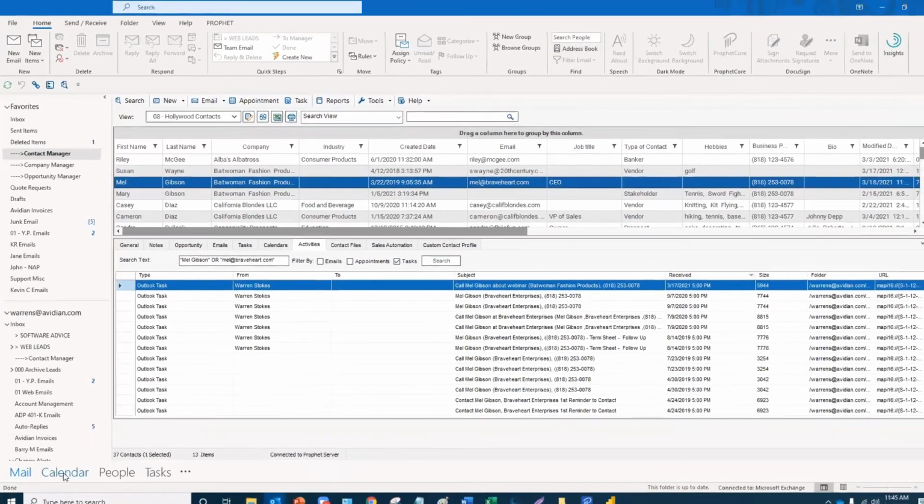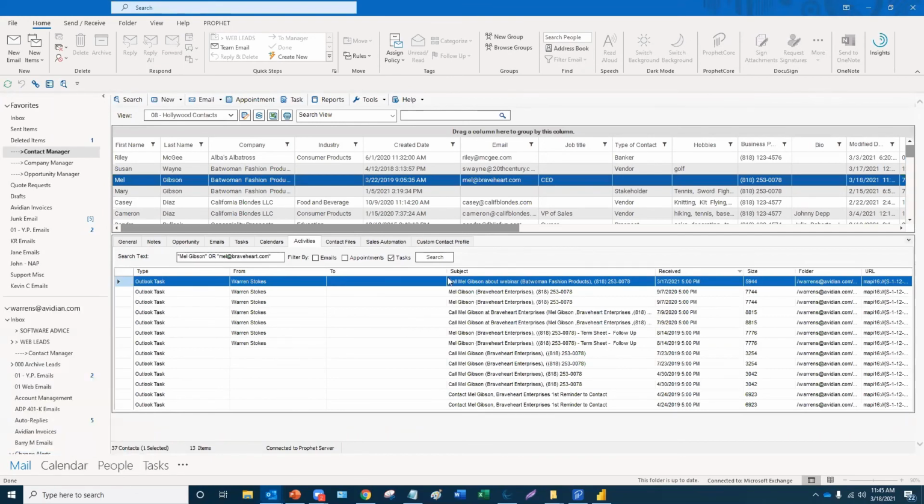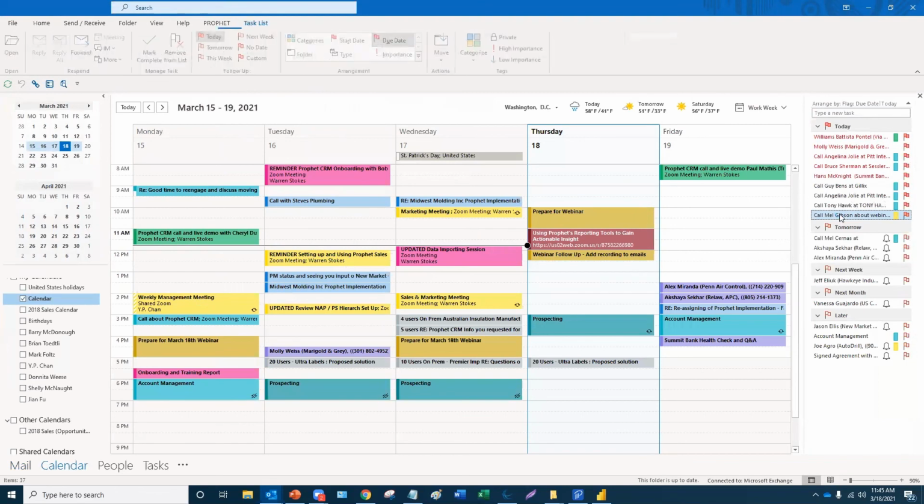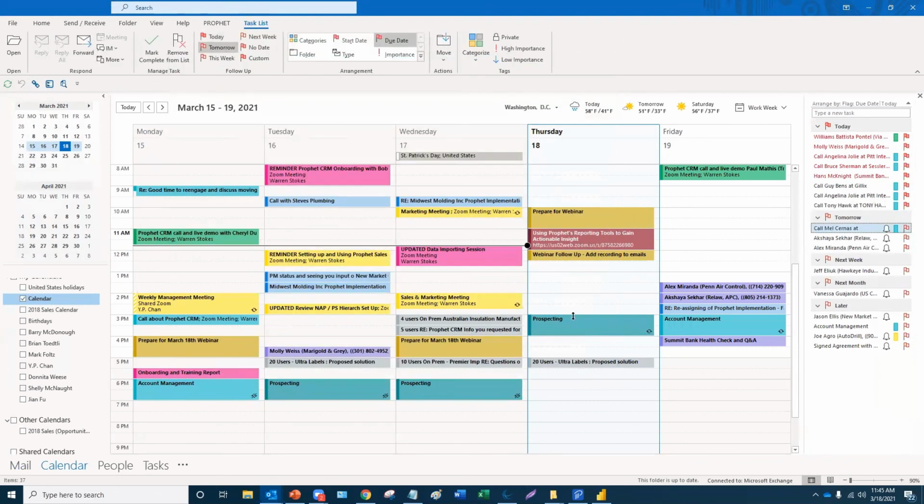The cool thing about that, by the way, is that it will actually show up in my Outlook task list when I create it. You'll see it right over here on the right. Call Mel Gibson about the webinar. Mark it complete. Away we go.